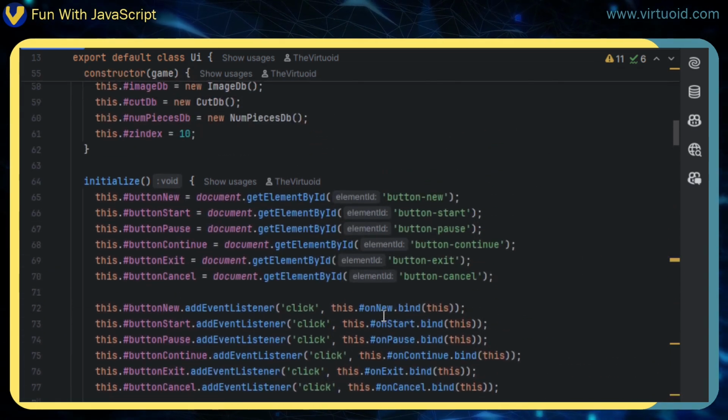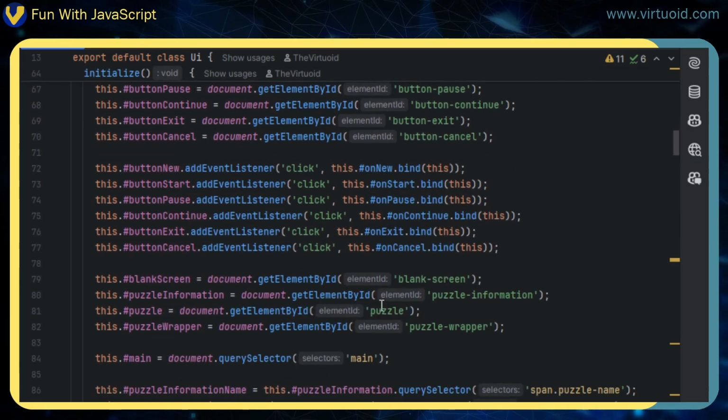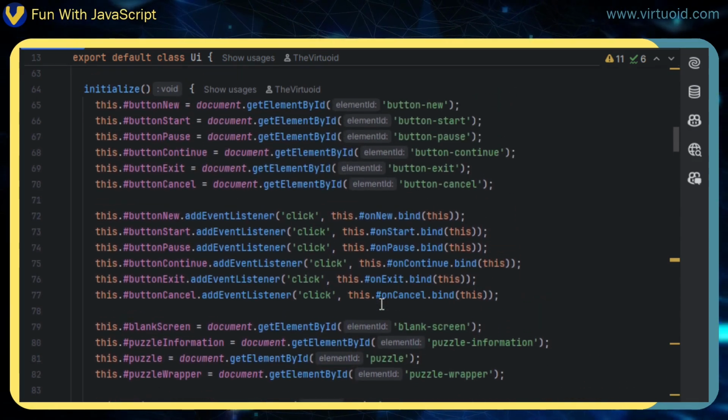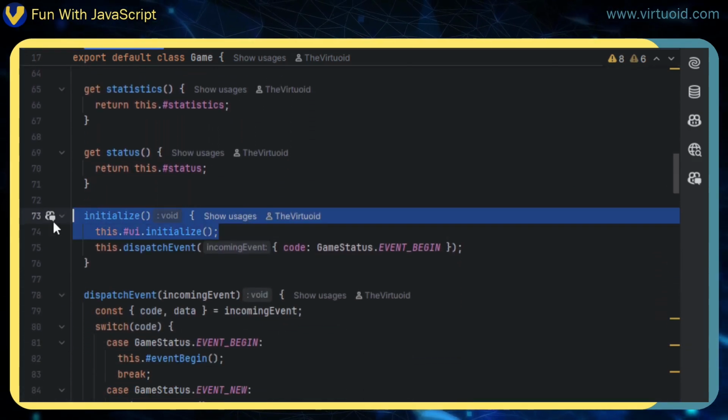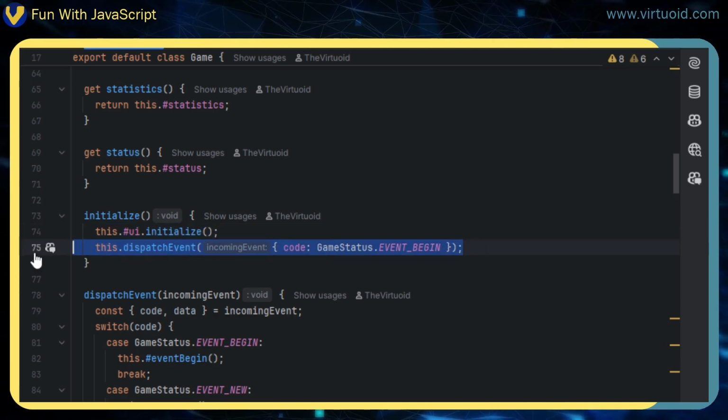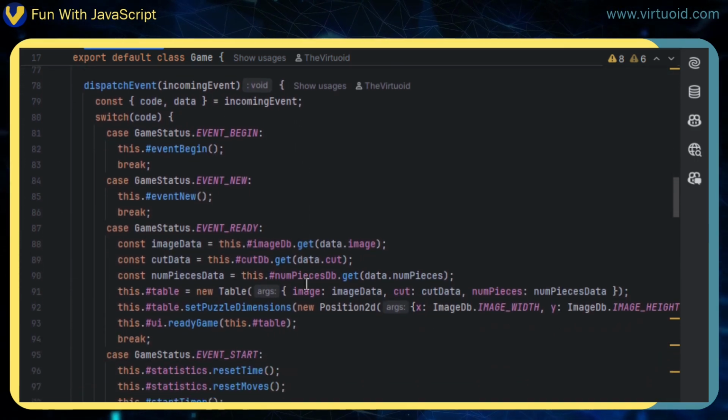So initialize on the UI side is very, very important. This allows me to tie in all the different events that I'm going to be needing for displaying the screens, clicking on the buttons, or dragging and dropping the mouse. Game has come back and done its initialization. So the first thing it's going to do is say, I'm ready to go here. Let's dispatch an event. Everything is done through events.